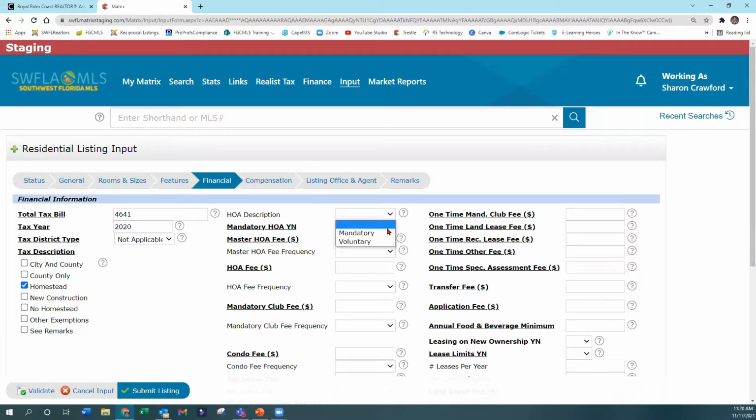So we selected in an earlier field that it was resident owned and it's mandatory. So as soon as I indicate mandatory or voluntary, either one of those, then all of these other fields become required. If I don't select anything, that just means that there is no HOA, and I should not have selected anything else in the form to indicate that there is an HOA. So I'm selecting mandatory, and then I'm saying yes here to mandatory HOA.